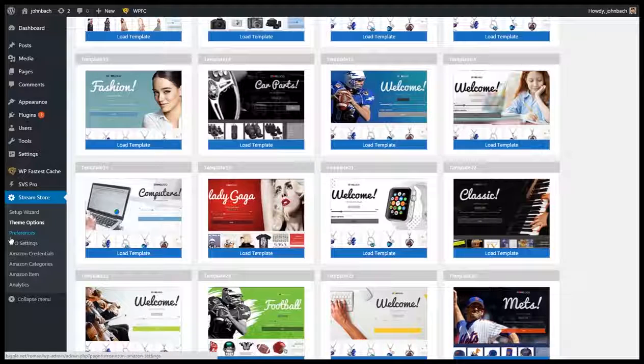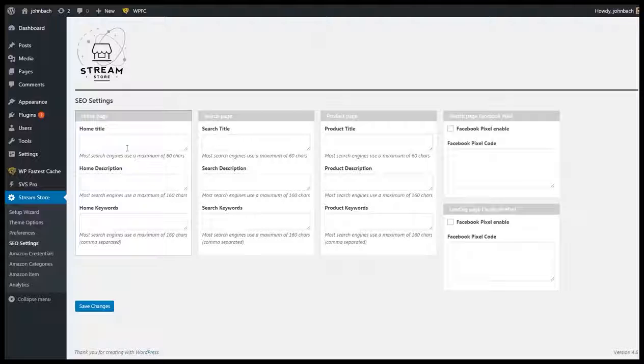Also, for example, you have here SEO settings. In the SEO settings, you can put the keyword for the search, for the product, you can put a pixel for Facebook, for the landing page, or also for the inner page of each product, the keywords for SEO to get the store ranked.